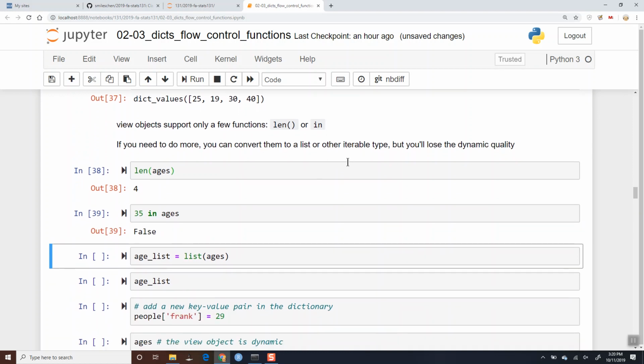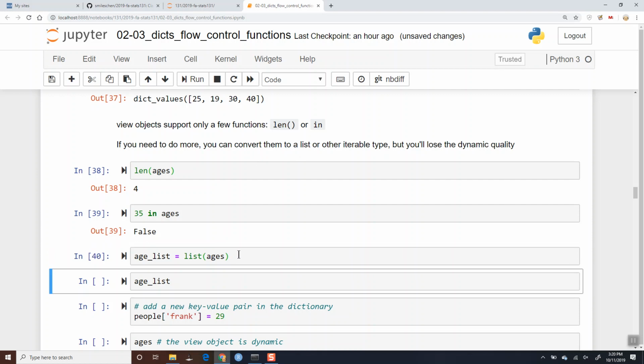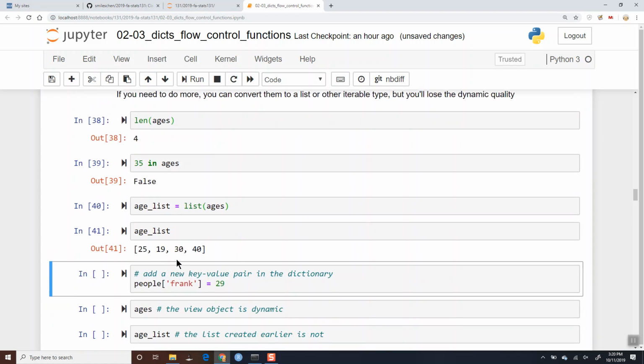You can convert ages to, say, a list, okay? And ages becomes a list, right? Except this is no longer dynamic. This is no longer dynamically linked to the dictionary. So if you want to assign stuff, you can do that.